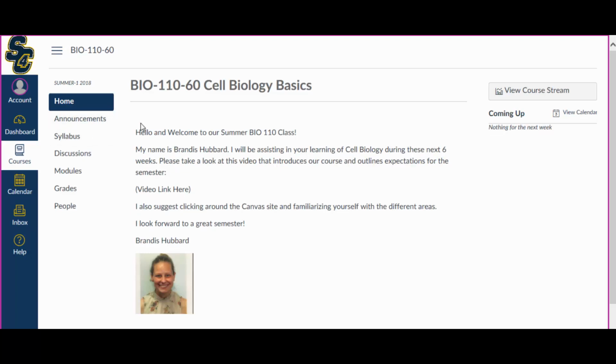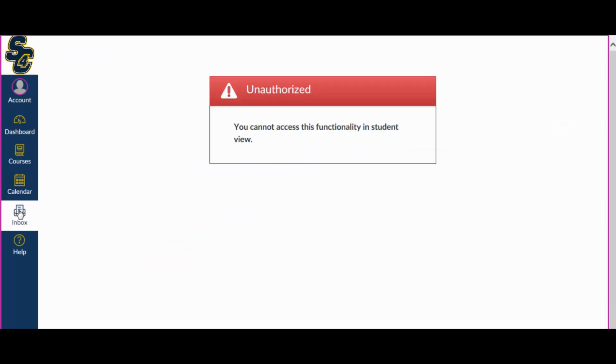One last thing I did want to show you over here, there's a calendar you can look at that will have assignments that are coming up for all of your classes. But then over here we have the inbox. This is how you will email me through Canvas. Looks like I can't access that now because I'm a fake student.